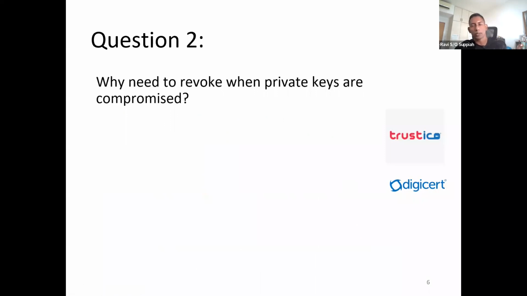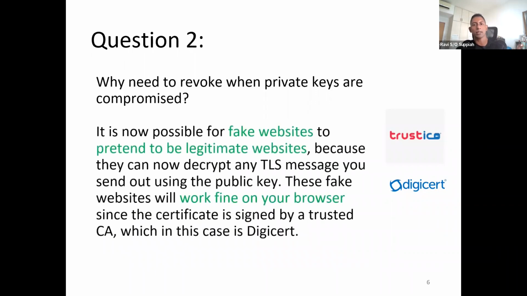So why do we want to revoke the certificate when the private keys are compromised? Again, it comes back to security, because now anybody can set up a fake website and pretend to be a legitimate website. Because once I know your keys, all your encrypted messages, I can just decrypt using the private key. As far as you're concerned, your browser will still not be able to detect anything, because the certificate that you have of the website is still considered signed, so it is still a trusted website. The only thing is the actual website is no longer functioning, but somebody else has set up a fake website and is using the private key to communicate with you. So that is why it is important. The moment private keys are compromised, you need to revoke the certificate and go through the process again.